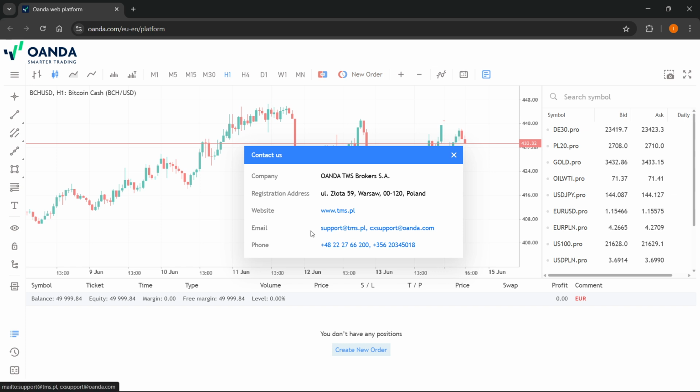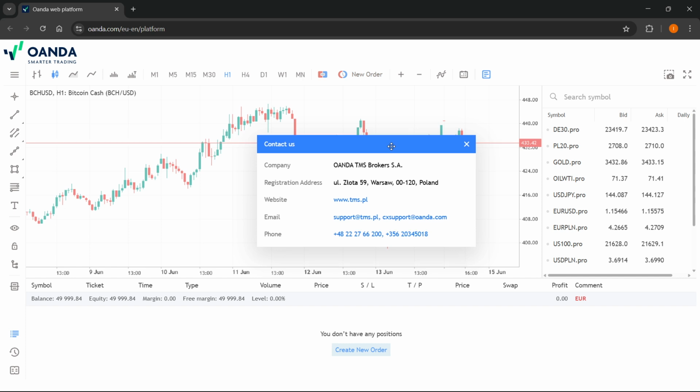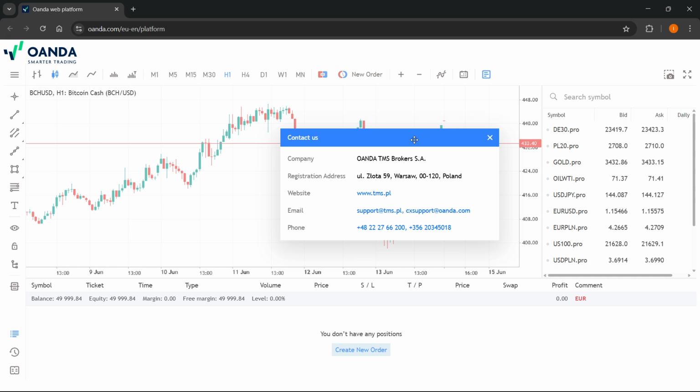So what you want to do, and what I would do if I wanted to change leverage on Oanda, I would email their support at either of these two emails, or I'd call them by phone during their working hours, which you can just Google, and then ask them whether they can change your leverage for you on your account. So that is the only way right now. You can't do it inside your account, and that's pretty much it.